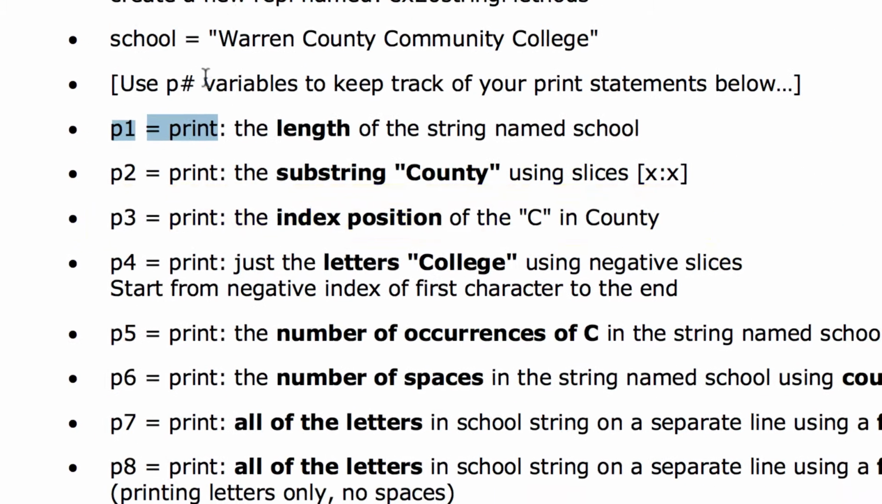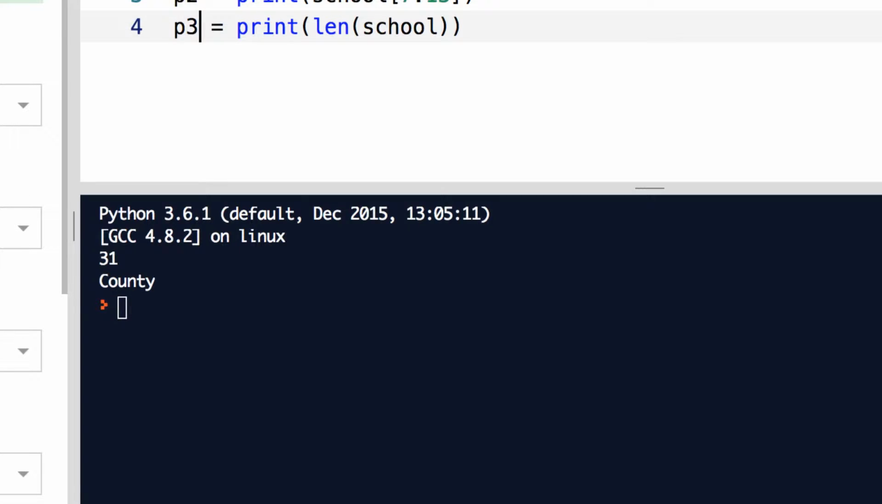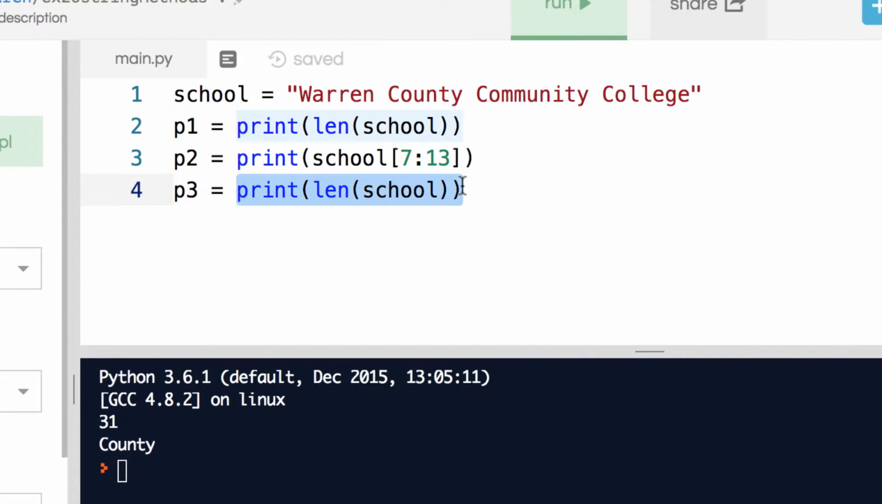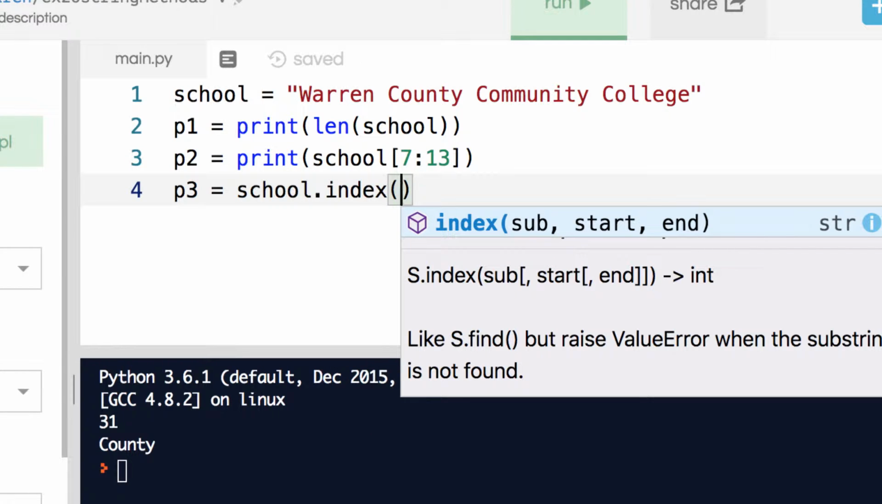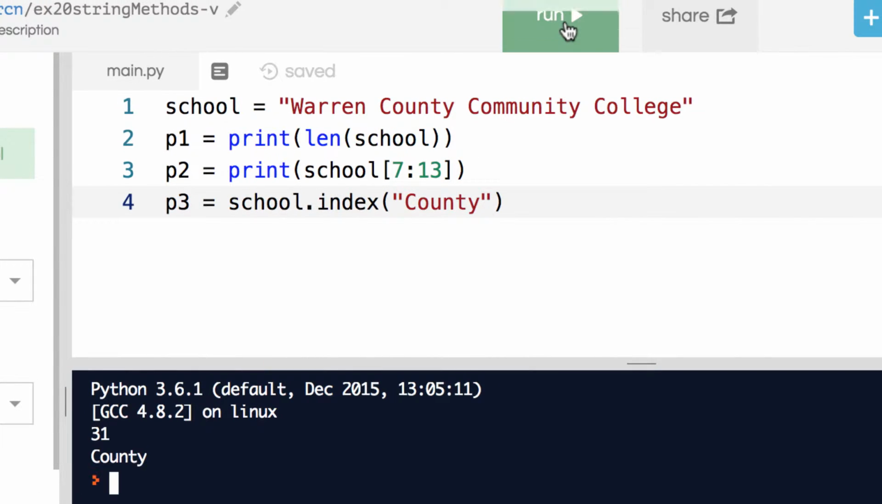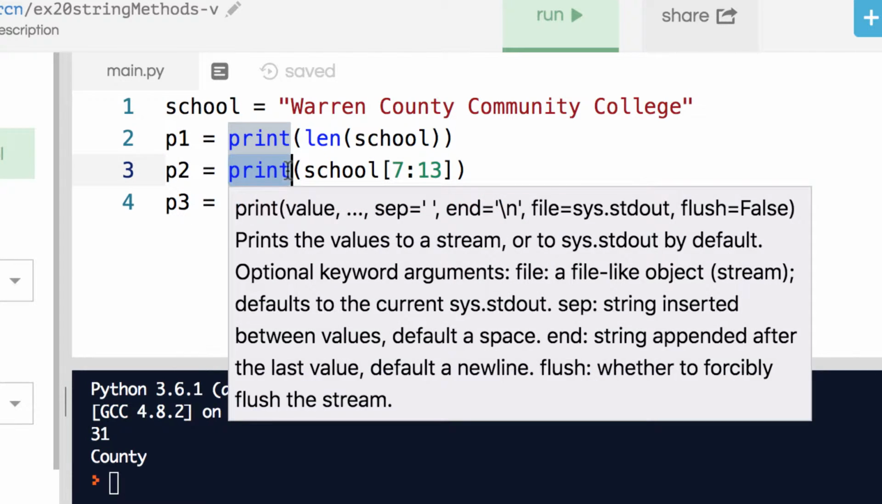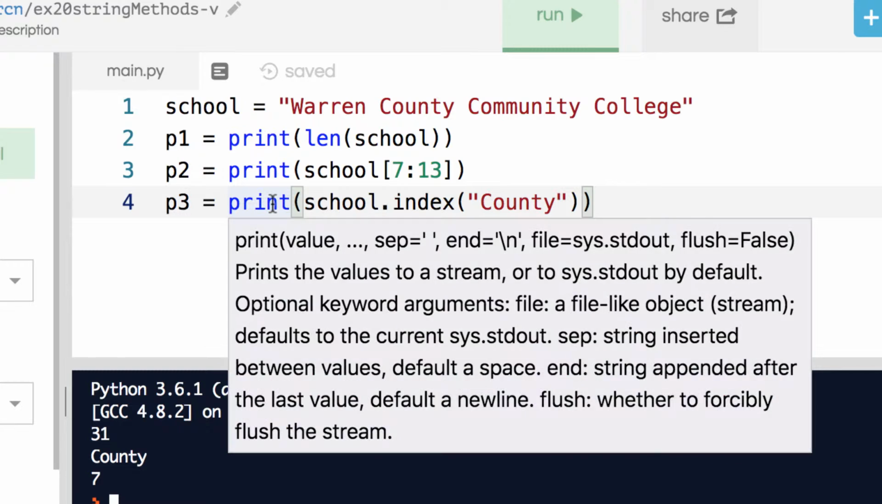Continuing through here, number 3 is the index position of C in county. To return the index position of C in county, you might be thinking, how do I do that? This one will be P3, and it's going to be school.index, and then in parentheses, I think we're going to put county, and it should be the first letter of that. Let's see what happens. It didn't return anything. Oh, I didn't put my print statement. That's why nothing happened. So I'll print it out, and I should get 7, and I do. So there's my number 3. Just remember to put your print statement.